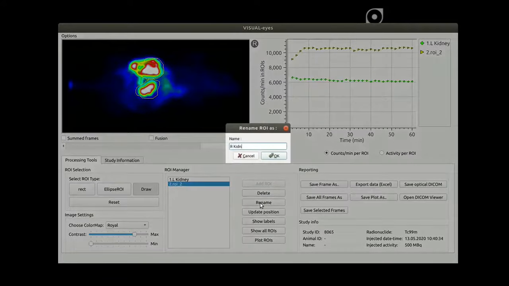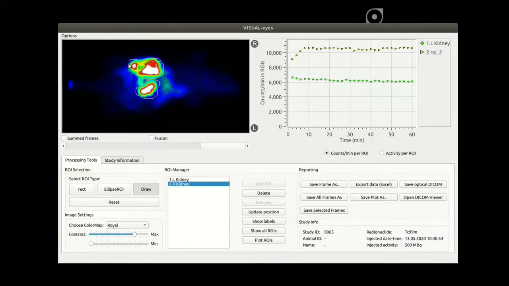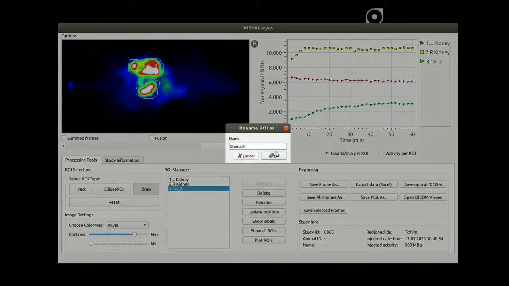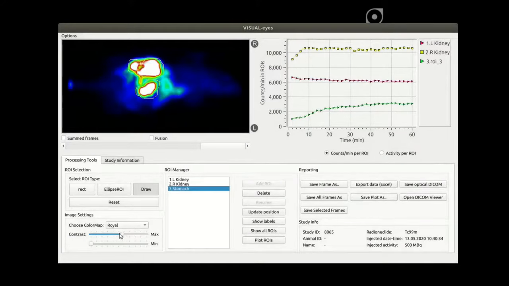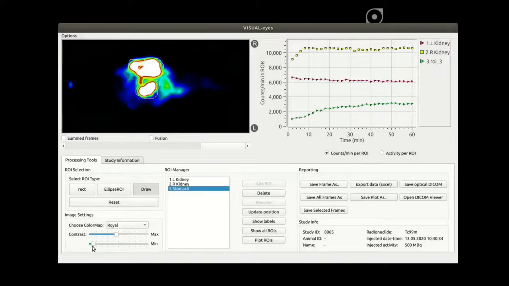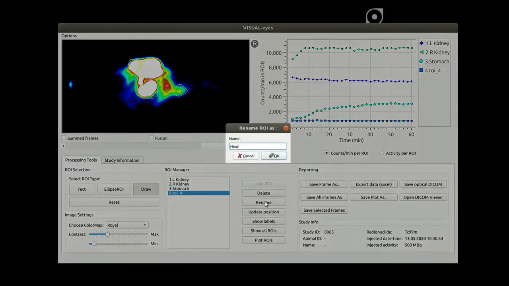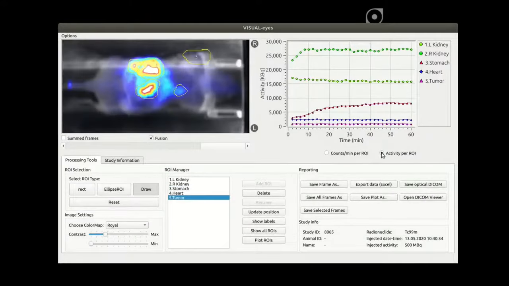You can continue with the ROIs of interest as before. Then you can play with the contrast to better see regions that have a very low uptake, like the heart here. Draw again as before and add it to the ROI manager. By the end of your ROIs, you immediately see the activity per organ in kilobecquerels for each organ that you have drawn.